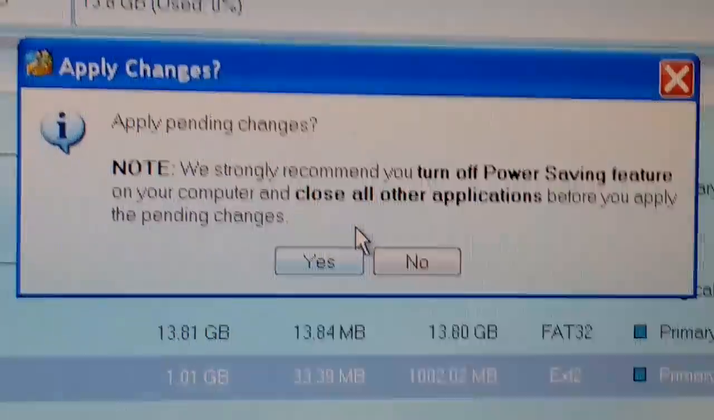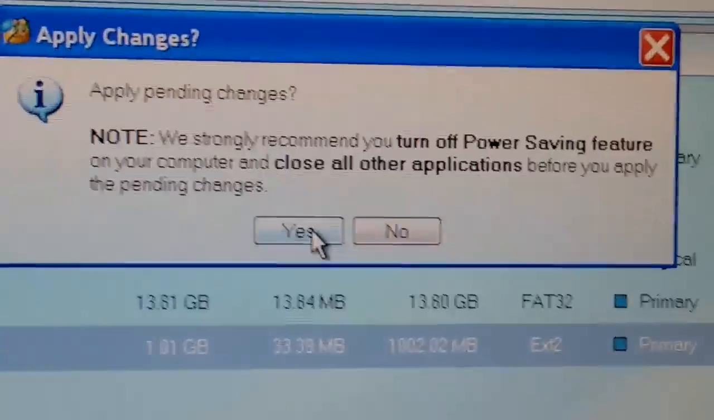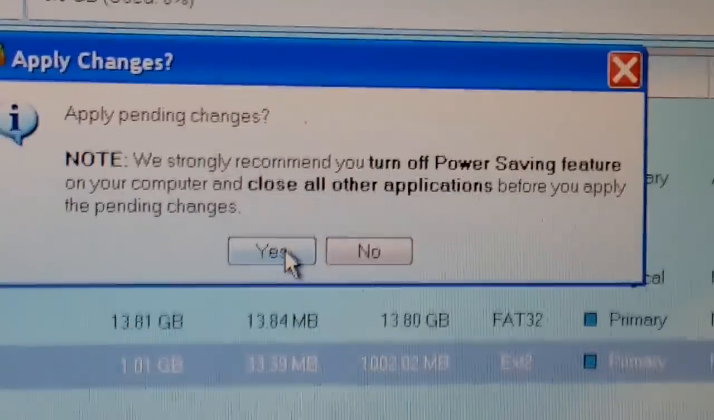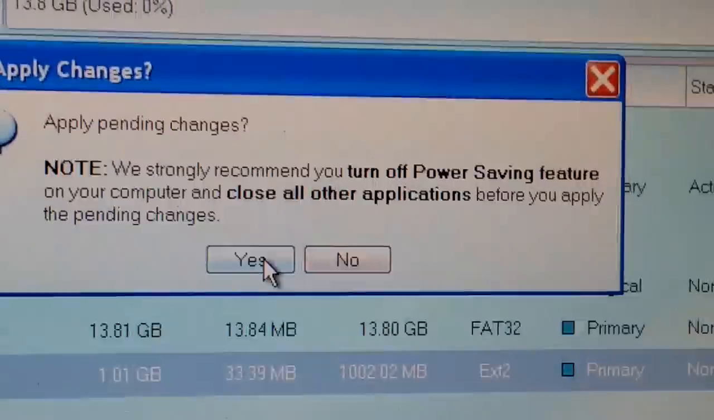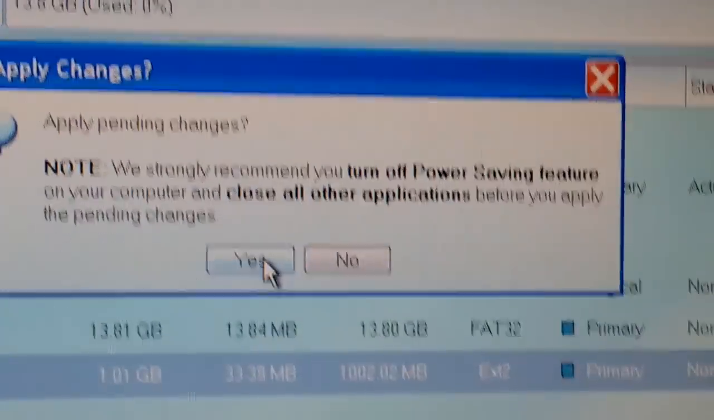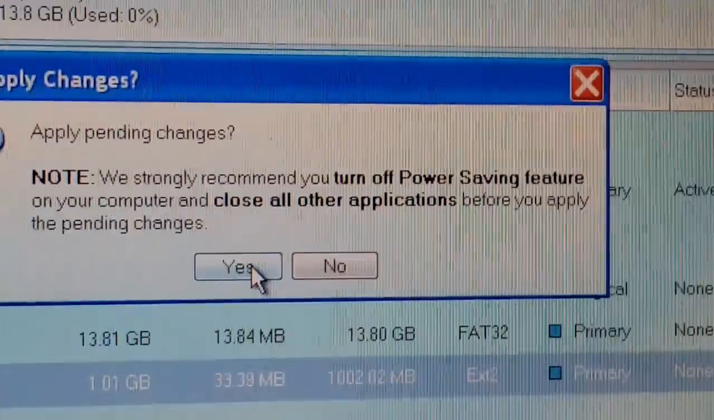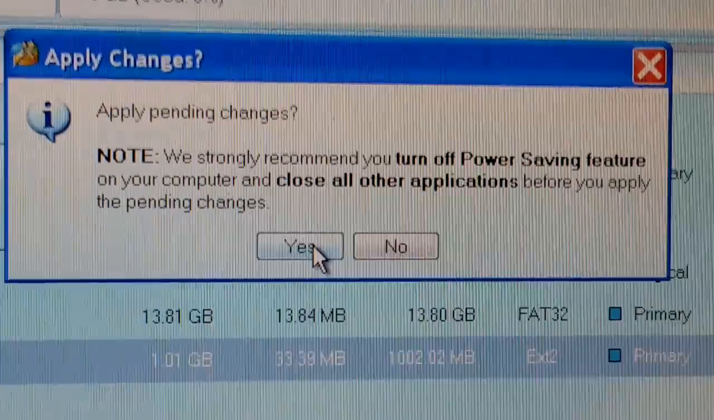Okay. It's going to give you a warning again, applying changes. We strongly recommend you turn off power saving features on your computer. Close all applications before you apply the pending changes. In other words, if you got screensaver on, go to your power savings control panel and set to never, and turn off hard disks, set that to never also. You don't want the hard disk turning off during this process. It takes a while. And you don't want the screensaver coming on during this process. You want the computer to stay on, you want the disk drives to stay on, so that's warning you to do that. Make sure you do that.